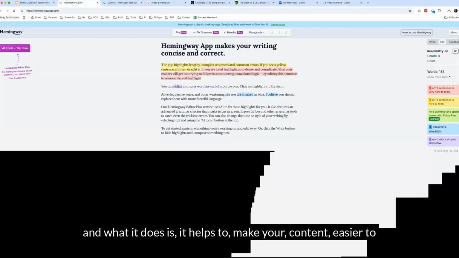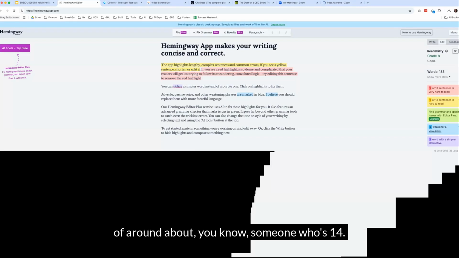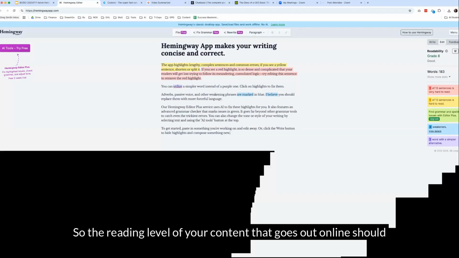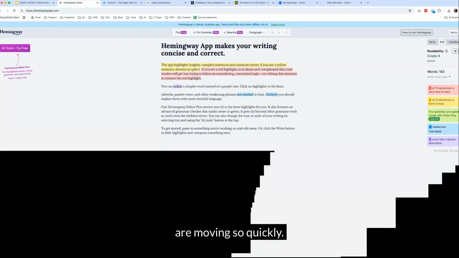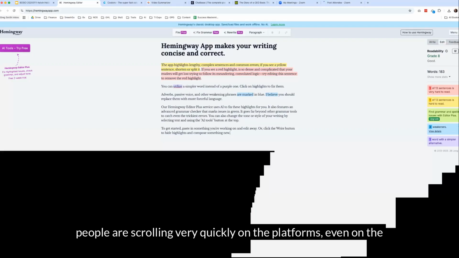What it does is it helps to make your content easier to read, and it tries to keep it to a reading level grade of around someone who's 14. So the reading level of your content that goes out online should really be readable and understandable by someone who is 14. Why? Not because the rest of us are dumb, but because things are moving so quickly. People are scrolling very quickly on the platforms, even on the web, going through search. So you want to make sure that it's easy and simple for people to read your content.